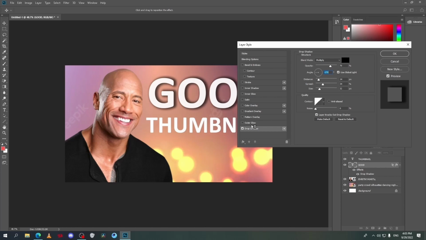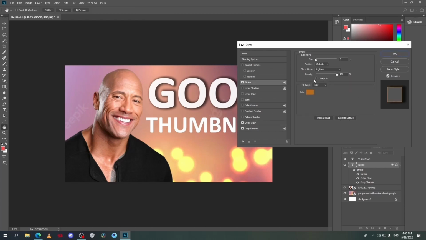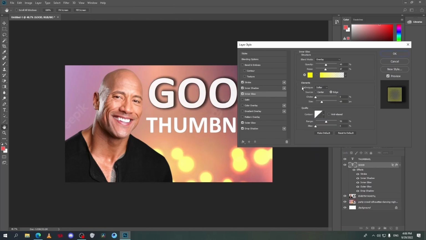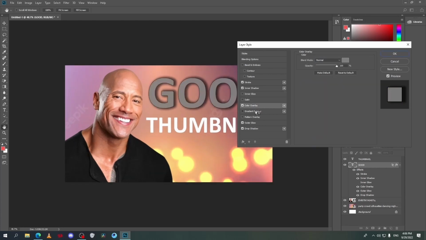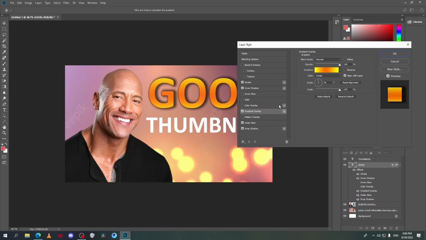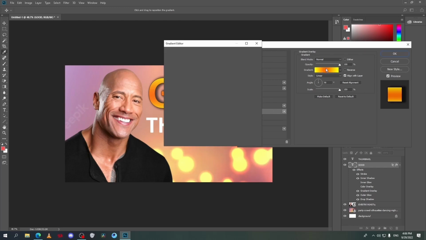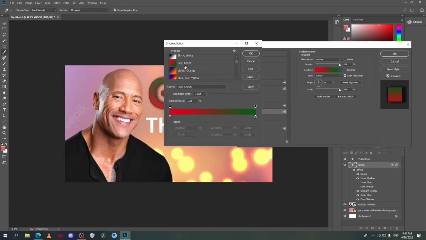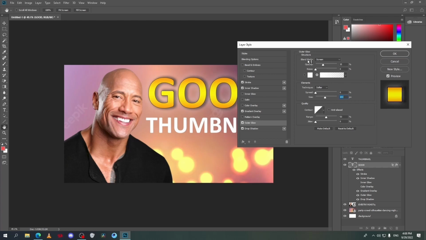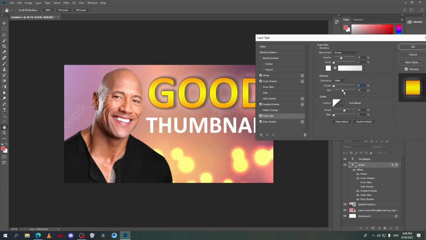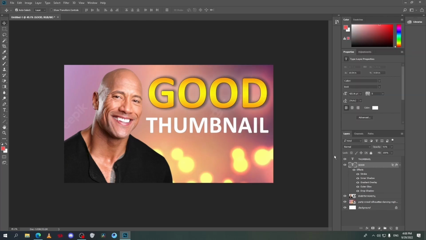Then add some outer glow and stroke. Make the stroke thin so it only outlines the text. You can add some inner shadow if you want. Now I will change the whole color of the text by adding a gradient overlay. Click on the gradients and you will see a lot of patterns. You can choose what you want and you can download pre-made patterns or make a custom pattern. I will use this orange-yellow-orange pattern. Now I will adjust a little on the outer glow so it doesn't eat the text. Now we are done with the first text.